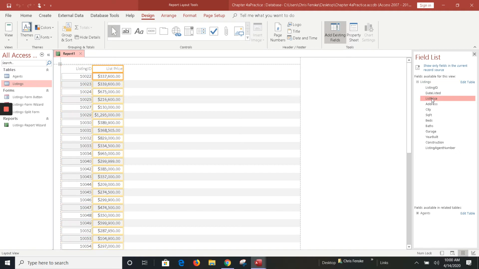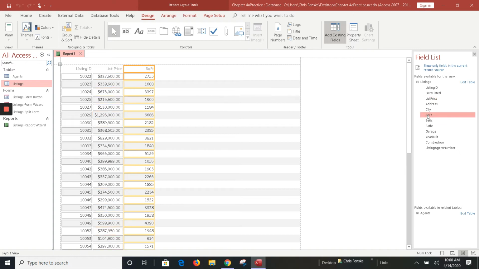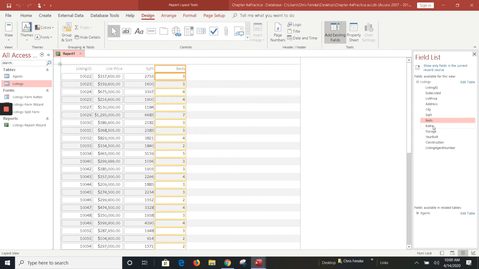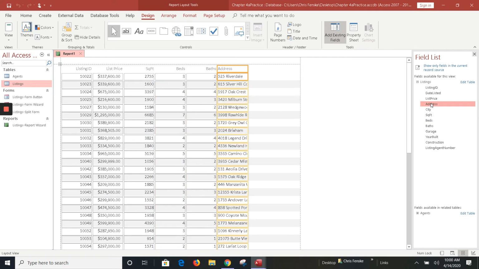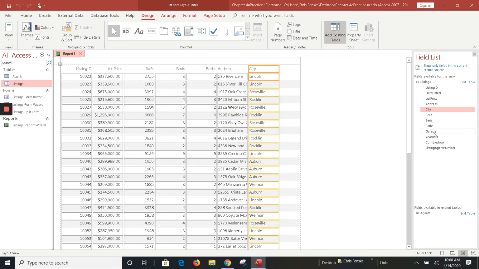List price, square footage, beds, baths, okay, address, city, garage.